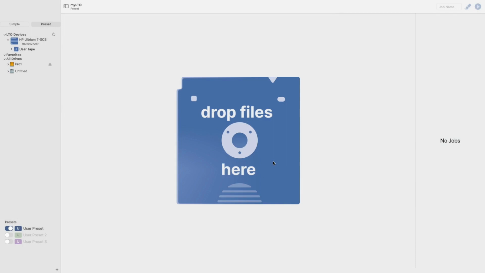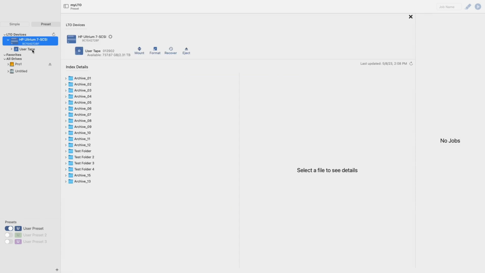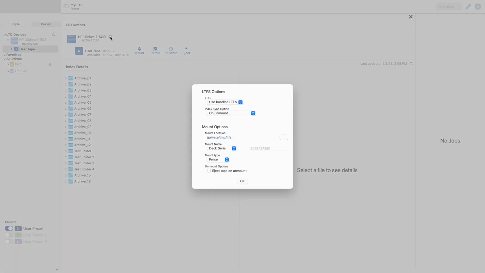Today, I will be covering the deck and tape options that are available for you to edit in myLTO. First, to locate these options, select your deck or your tape from the left-hand view. This will pull up a screen with both the advanced deck options and the tape control options. Select the gear icon located at the top of this view next to your deck name. This will bring up a new screen with your advanced deck options.